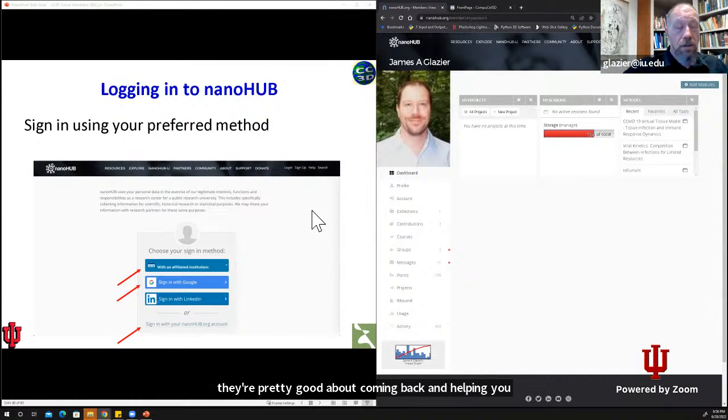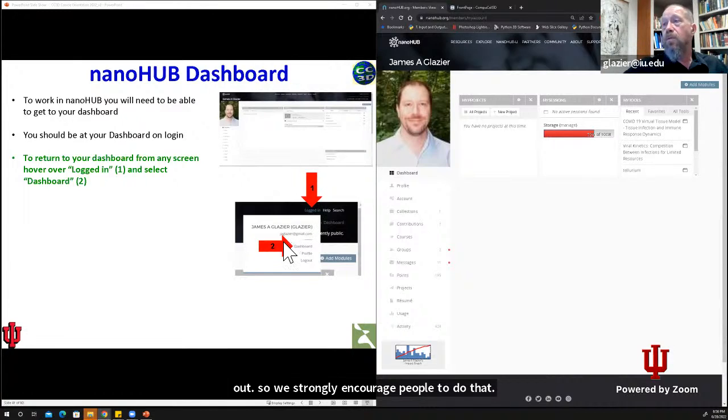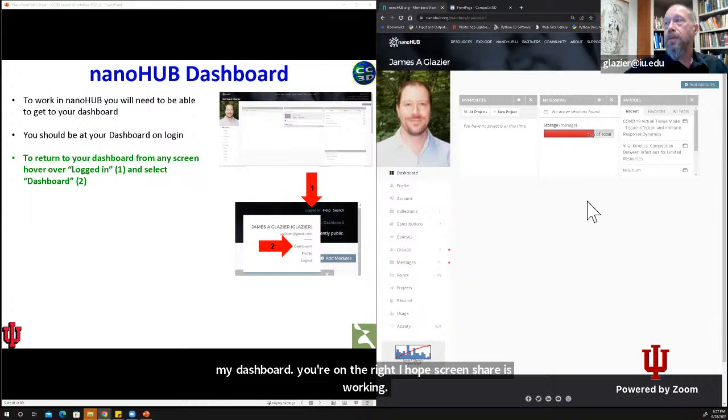And so we strongly encourage people to do that. You could do that now if you haven't done it before. Once you've logged into Nanohub, you'll see something called the dashboard. It's a little bit primitive, but it looks like this. Here's my dashboard here on the right. I hope the screen share is working okay, so that people can see this.